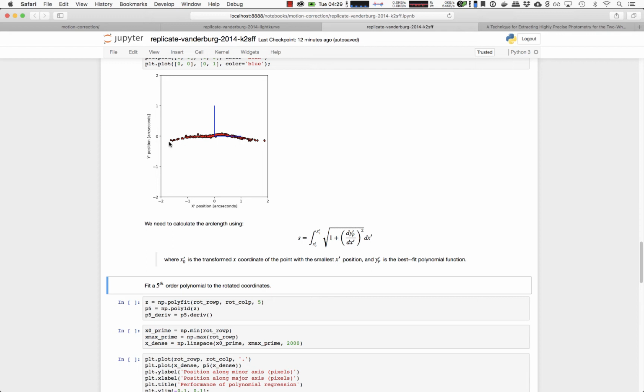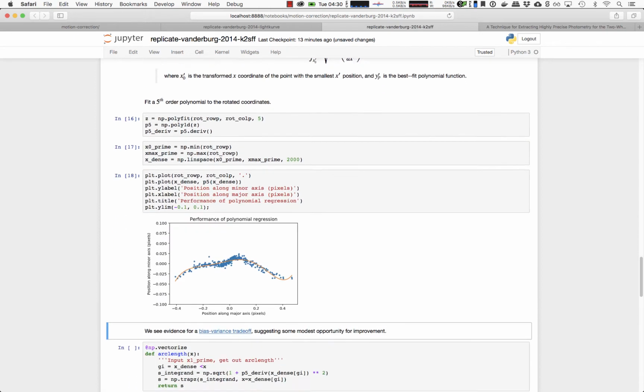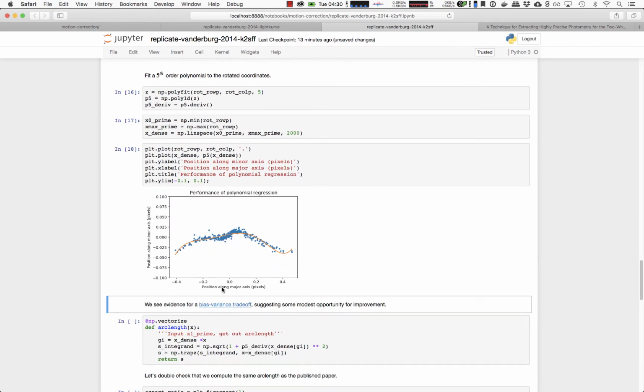And that's a way of just providing a curved position, or the position along a curved line. And that's pretty useful. So we calculate that here. We do a fifth order polynomial, which is the same thing as we see in the paper, and it looks pretty good. It's not perfect.